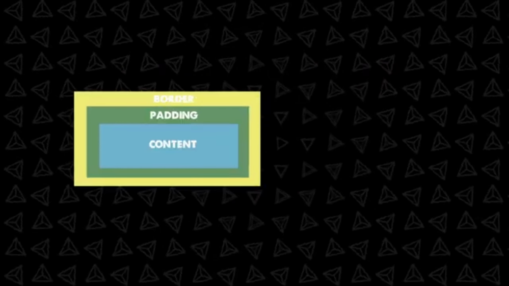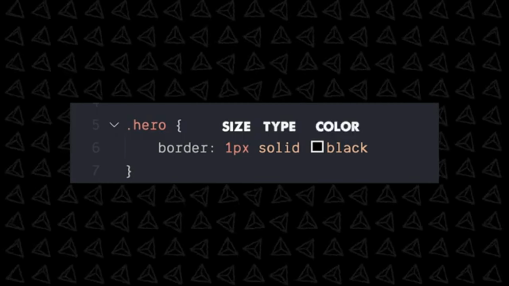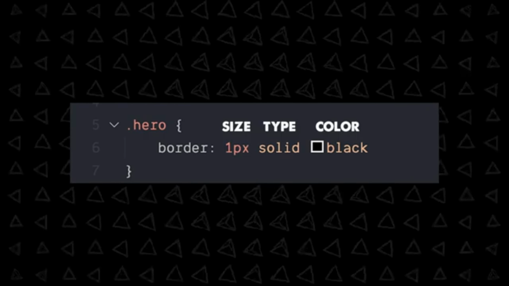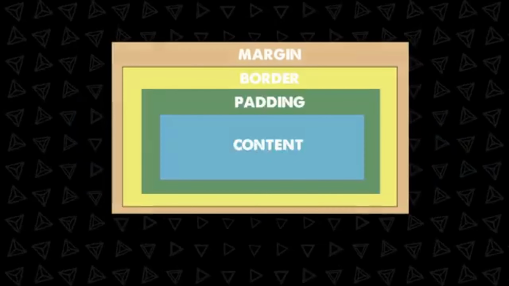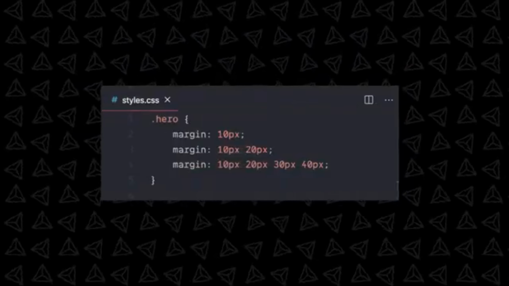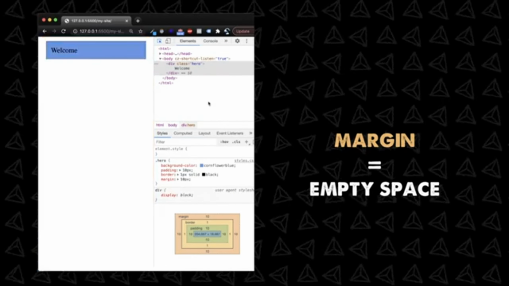Next up, border, which is the border between padding and margin, and has a 3-part syntax, size, type, and color. 99% of the time, you're just going to be using solid for the type, and the color rules work the same as for other stuff. Finally, margin, which is on the outside of our box, and works exactly the same as padding with the 1 to 4 value syntax. Our background color will not extend into the margin.